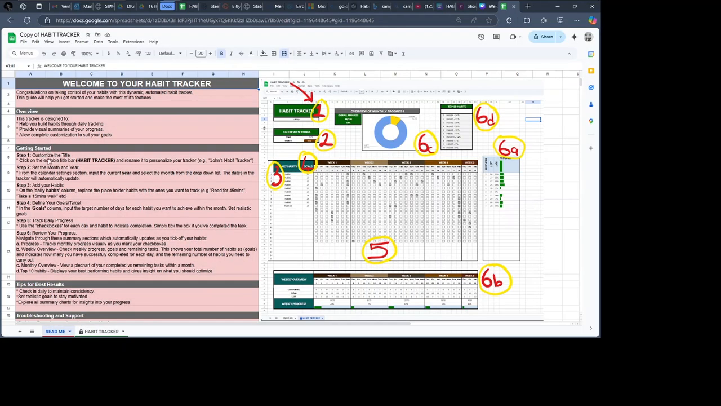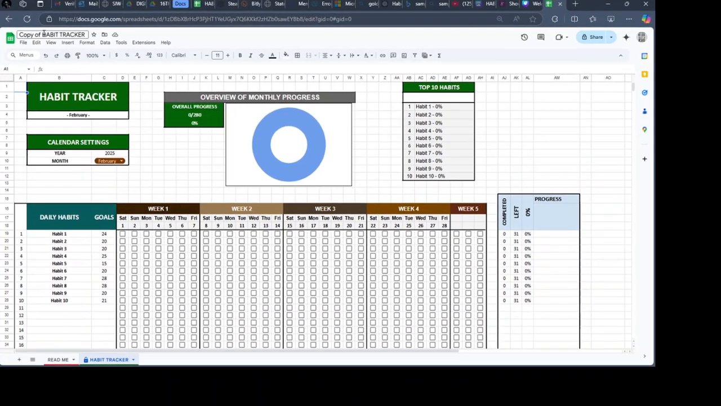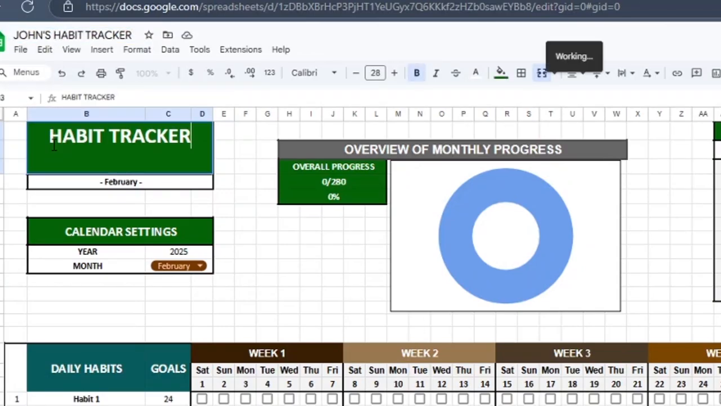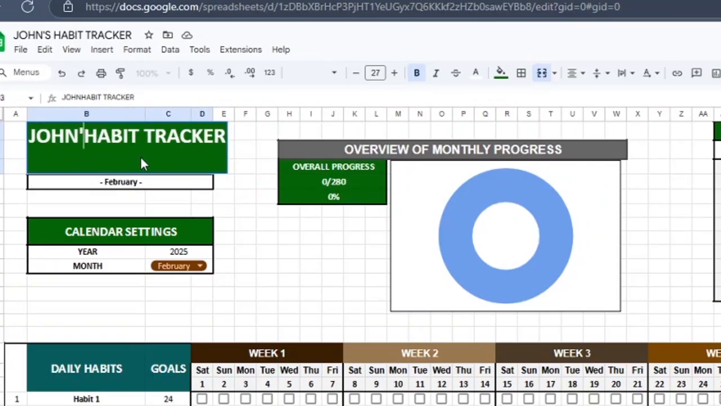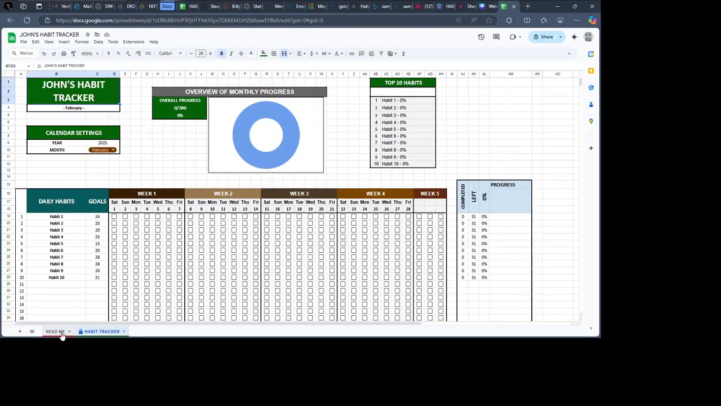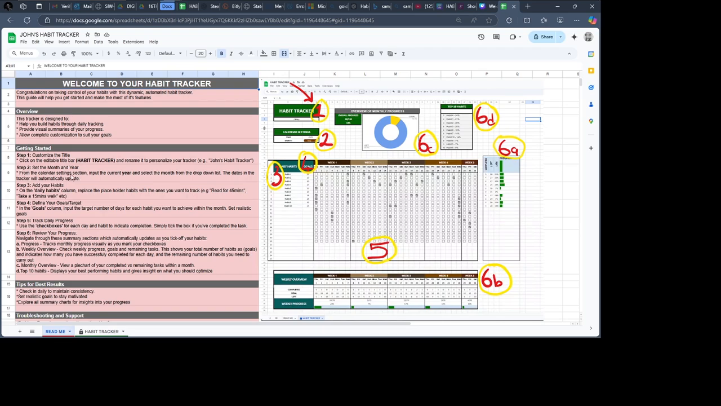Step 1 says customize the title bar and rename it to personalize your tracker. So we're going to carry out step 1. Go to the habit tracker. I can do this from this title bar here. Let's say we use John, for example, John's habit tracker, and I can also customize it here. John's habit tracker. So step 1 is done.